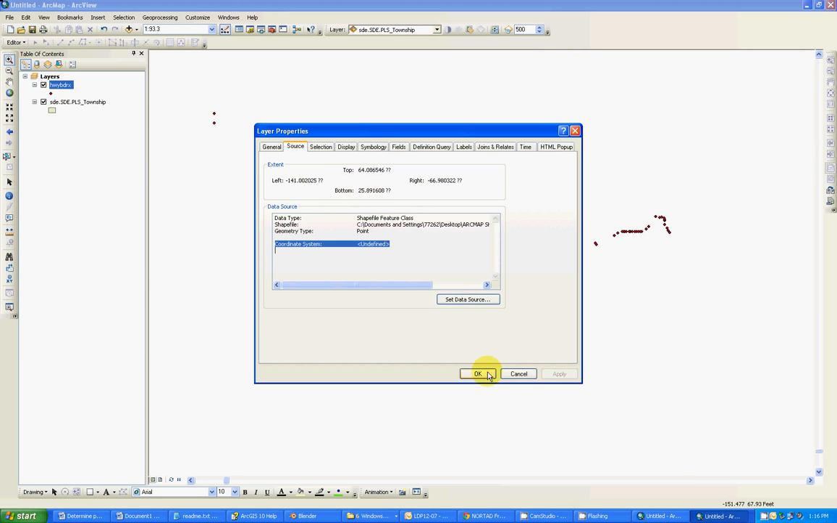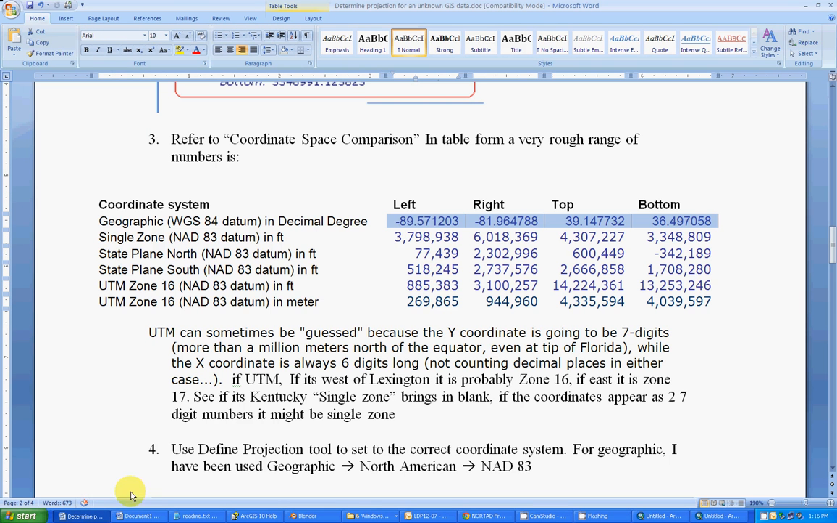Okay, so now let's bring this document. We can see already that this is the one. It's minus 89 on the left, the right is minus 81. This is kind of small, and the distance between the two, and top is 39 and bottom is 36. Well, these are the other options. So right from the start, we know it's a geographic projection, a WGS 84 datum in decimal degrees, so we don't have to look for it, so we can give it a try.